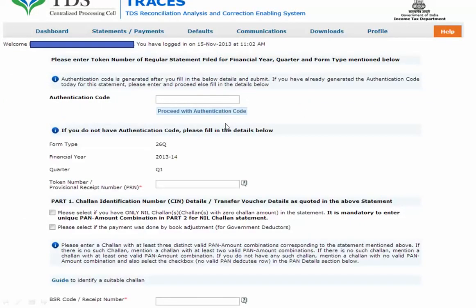Here we are on the most important part of this tutorial, which is basically where people are facing problems while filling this particular page, particular columns. You can see over here it's asking for authentication code. We don't have authentication code now, we have to generate it. For that you need to fill in these columns.